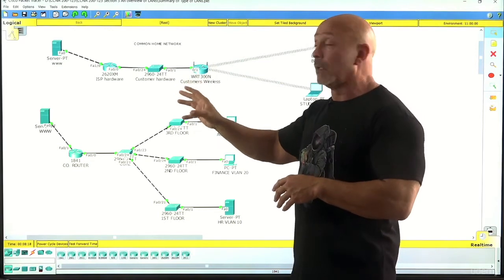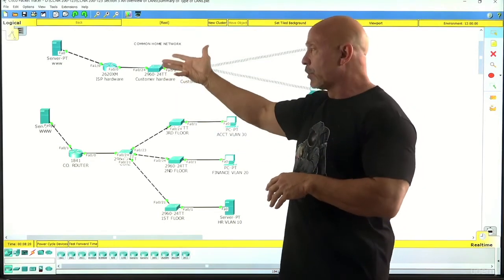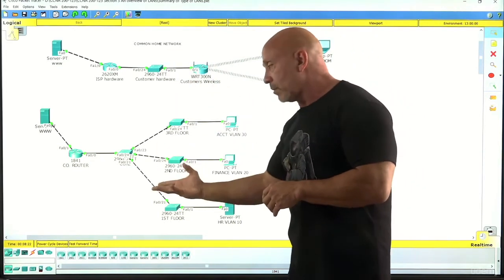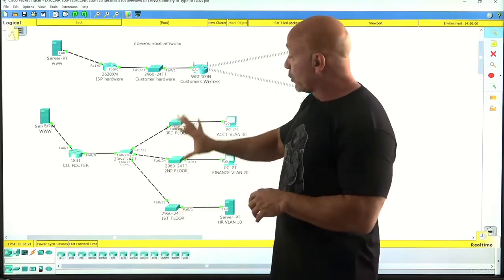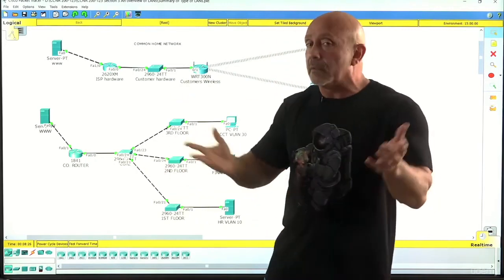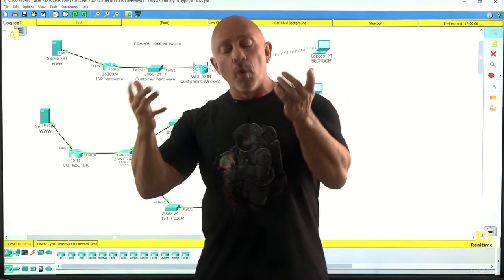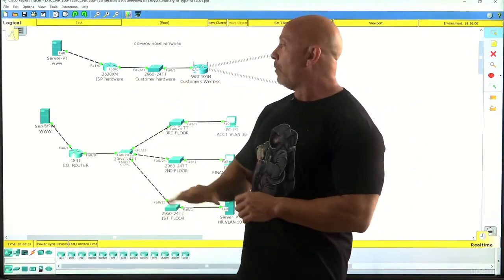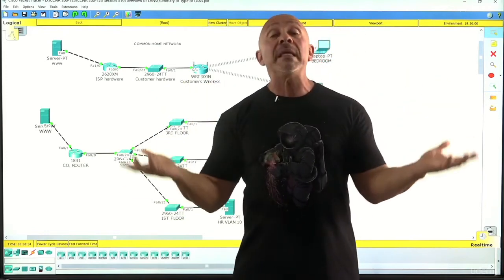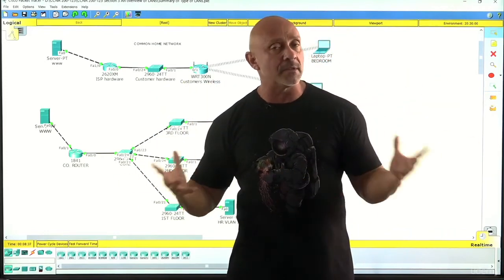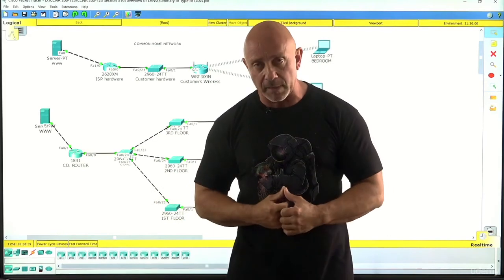Now we're going to get into the details of a SOHO. We're going to get into the details of an enterprise network. As far as what you see here, we'll use the same labs. Why reinvent the wheel? So we'll get into those details right now. But just to let you know what Ethernet really is, it's just a standard, a guideline for us to follow. See you in the next.